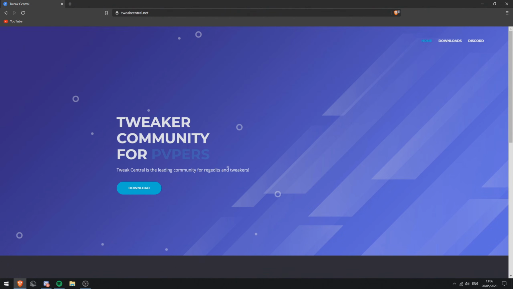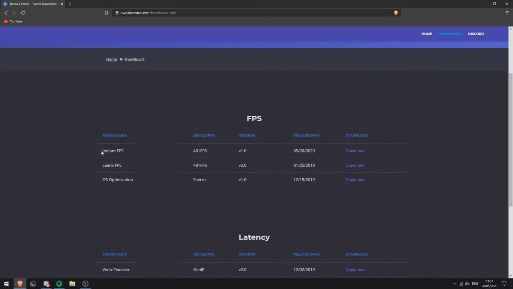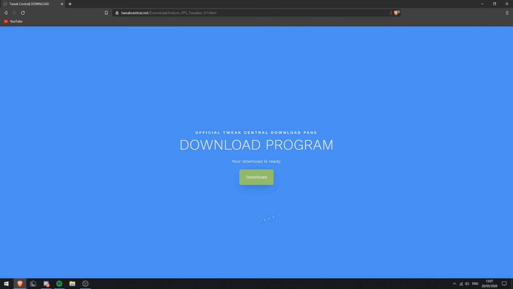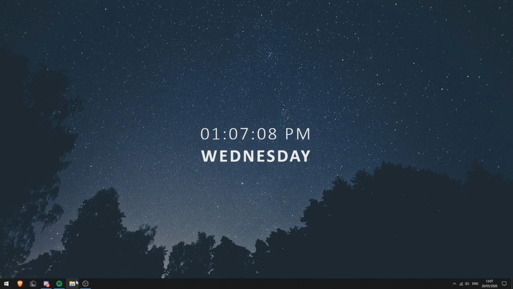So obviously you guys know I own tweakcentral.net. If you go to tweakcentral.net, you can basically go ahead and go to downloads, and then you can see right here Indium FPS, and you can download it here. Now I already have it downloaded, so let me just quickly go to my downloads folder.